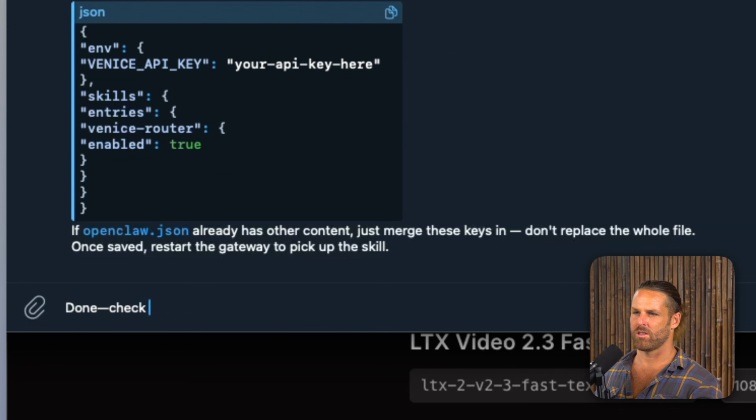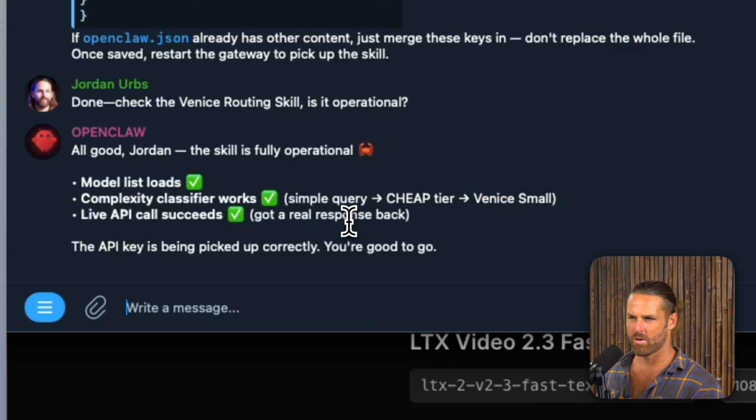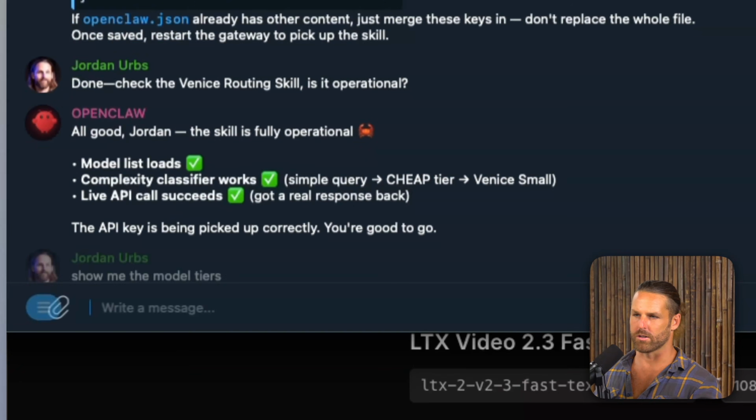Done. Check the Venice routing skill. Is it operational? Great. So let's take a look at what that's going to do now. Show me the model tiers.